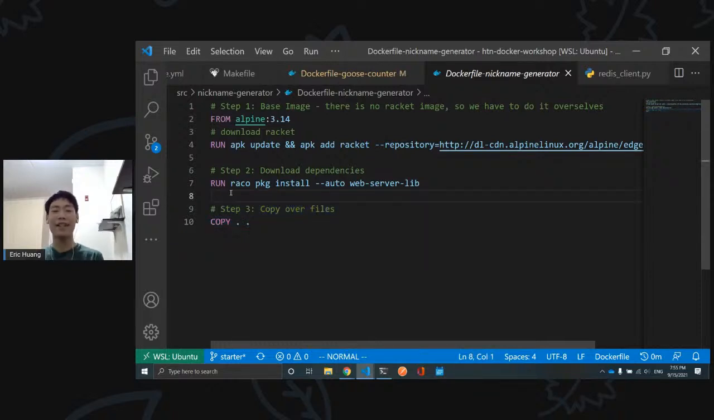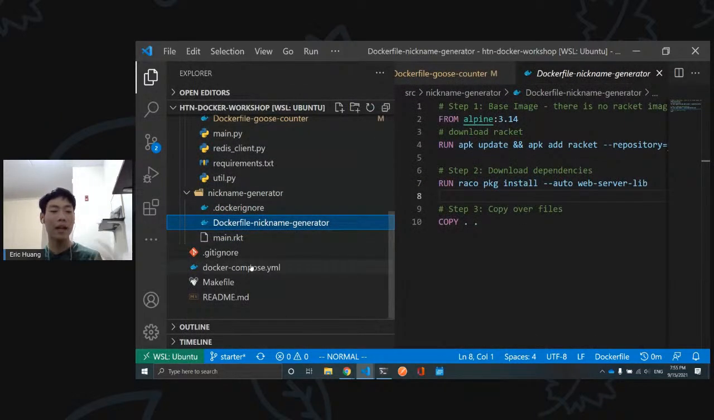So as you guys can tell, no matter which language you're working with or what kind of service you're working with, the best way, at least the way I write it, I'm not sure if this is actually best practices, but the way that works at least, is to always start from your base image, download your dependencies, and then copy over the files. And so that works, right?